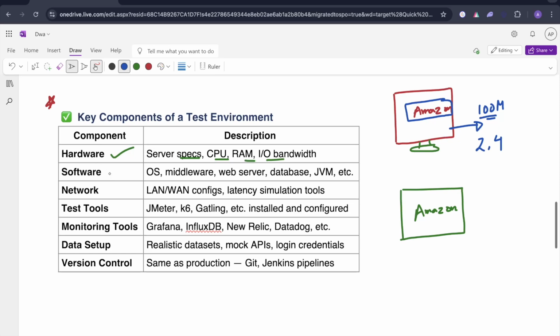The second component is software. You have to make sure the operating system is good enough and doesn't hang, so that performance doesn't degrade due to the system on which you are doing the performance testing. The database doesn't have any locks, the JVM is up and running, and the web servers are up and running. You have to make sure these things are in place.